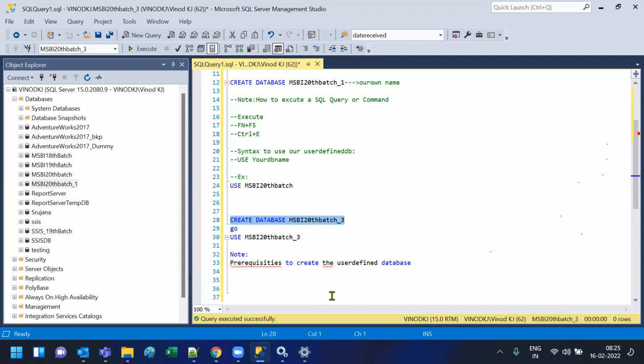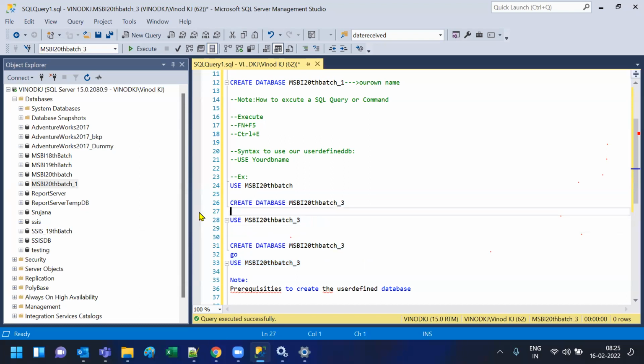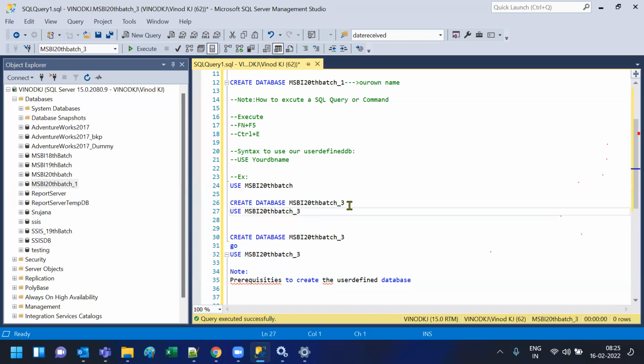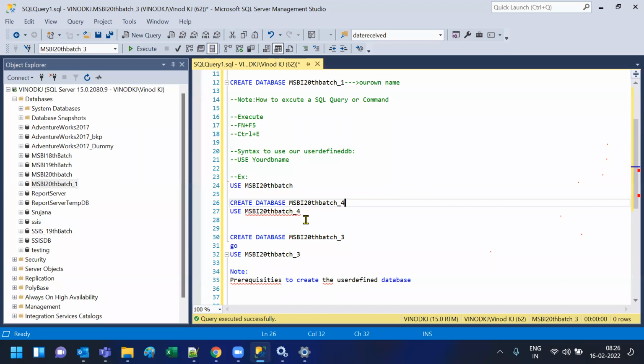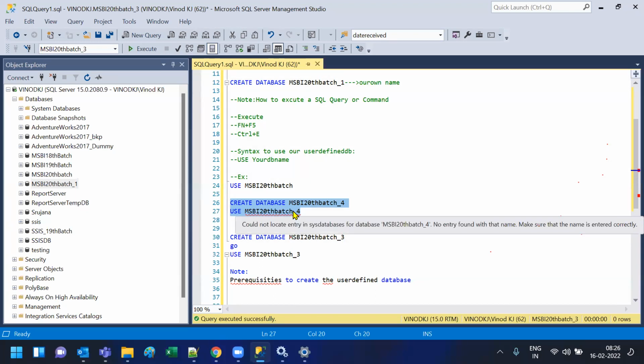Are you getting it? Yeah. So in the above case, what happens? Let me just make it clear. See, when you are not keeping a GO option, let me put 4. I'm going to delete all these databases, these are dummy. So when you execute this one, first of all, it will validate this one as well as this one. In the second command, it is using this database, but this database does not exist. So before running, in the validation phase itself, it will throw an error.